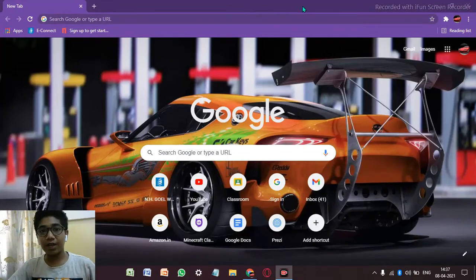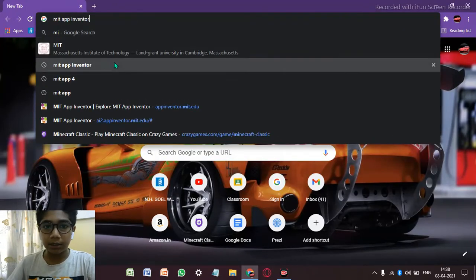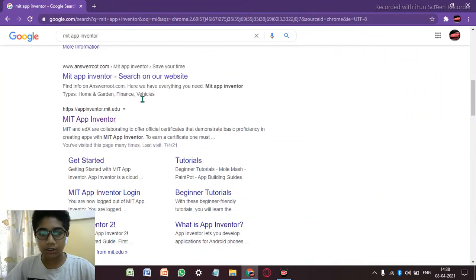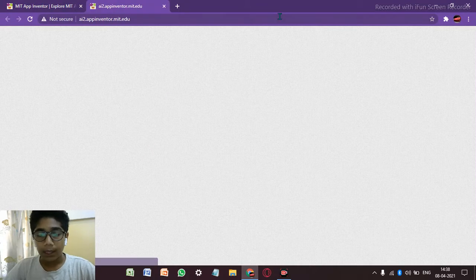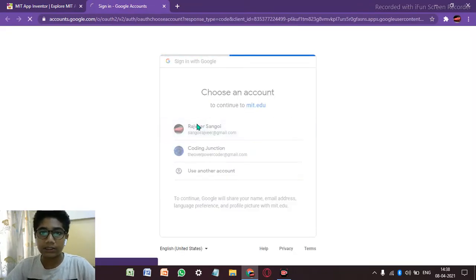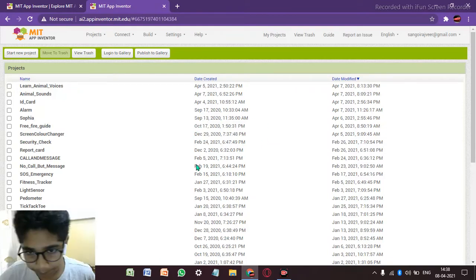So today also we are going to do block coding and designing on MIT App Inventor. So you need to open that first. In the search bar in any of your browsers, search for MIT App Inventor, scroll down a bit and just click on this purple thing. Now click on create apps and sign in with your Google account. Just sign in and now this page appears.